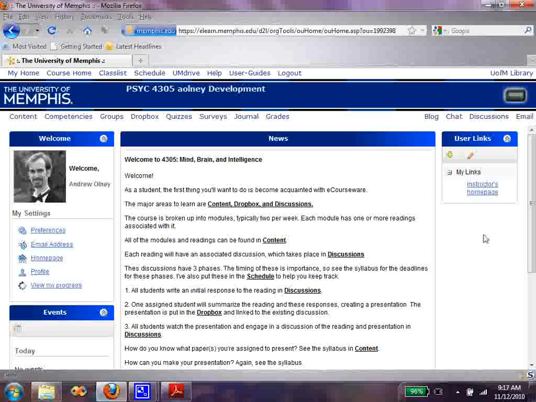Okay, so basically anything you can do in the class, you can do through eCourseware. For this particular class, there are really three areas that you want to pay attention to. One is content, and you can see the content right here. One is Dropbox. Here's the Dropbox. And the other is discussions. The reason that these are important is because this is essentially a discussion-based class. So we're going to be reading various papers, articles, book chapters, and then we're going to discuss them. So discussions has a really big role here.